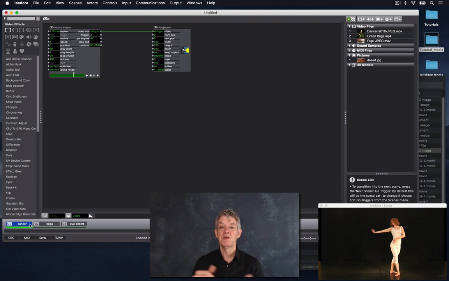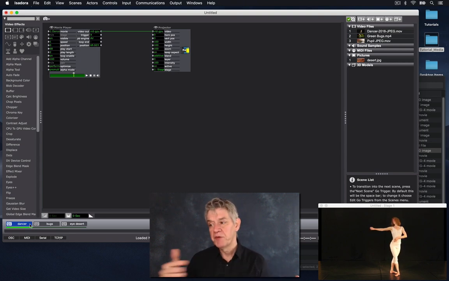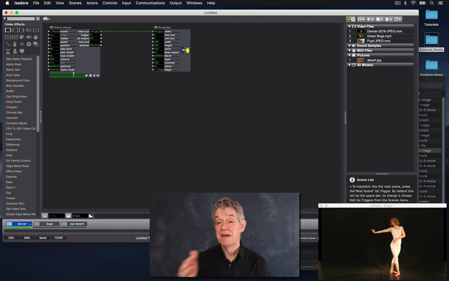But sometimes when you're doing a more traditional piece like a theater or dance piece where you go through the cues in order, it's nice to have a go button. That's how we often work in the theater anyway. There's a light board, let's say, and there's usually a big green button that says go. That's how you get from one scene in the light board to the next.